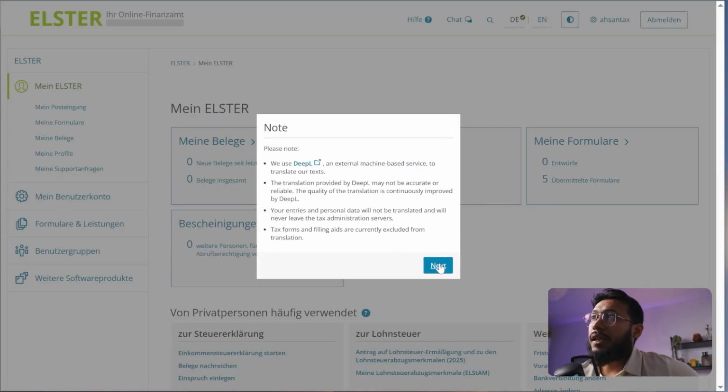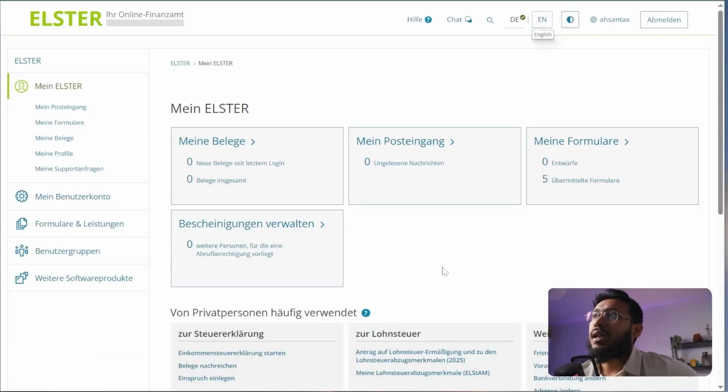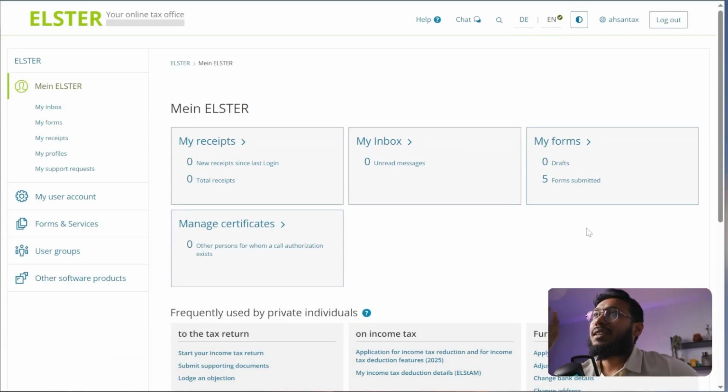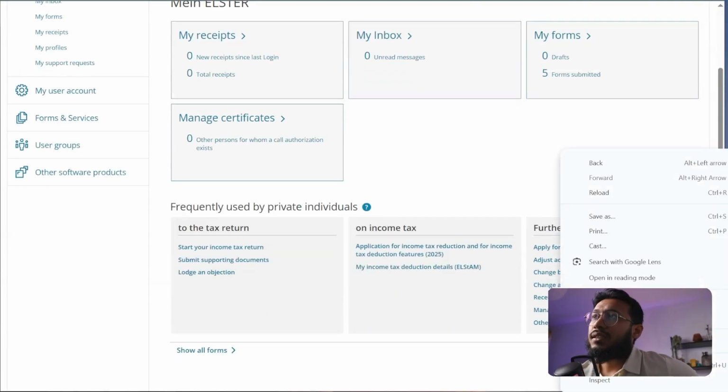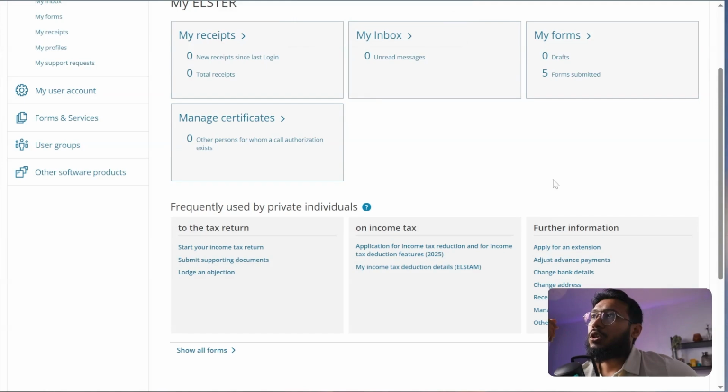Choosing the English language has its own limitations because, as it says, this is based on DeepL, which uses machine learning for its services. You can use it, but personally I've seen that it's not that great. However, it can help you out with just the basic understanding. You can also use Google Translate, which is also okay.